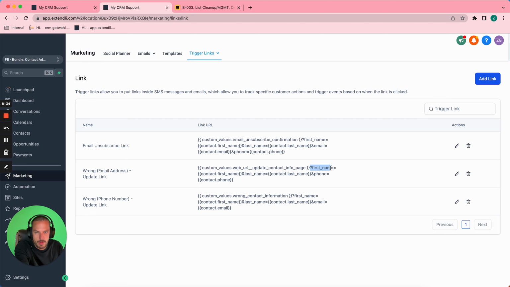And then what we're going to do is pass in first and last name. And then we're also going to pass in contact phone if they're updating email, and we're going to pass in email if they're updating phone. And so what that means, practically speaking, for you is that when this trigger link is clicked, any information that we already have on that contact will be automatically placed into the form. And so let's just look at the form real quick.